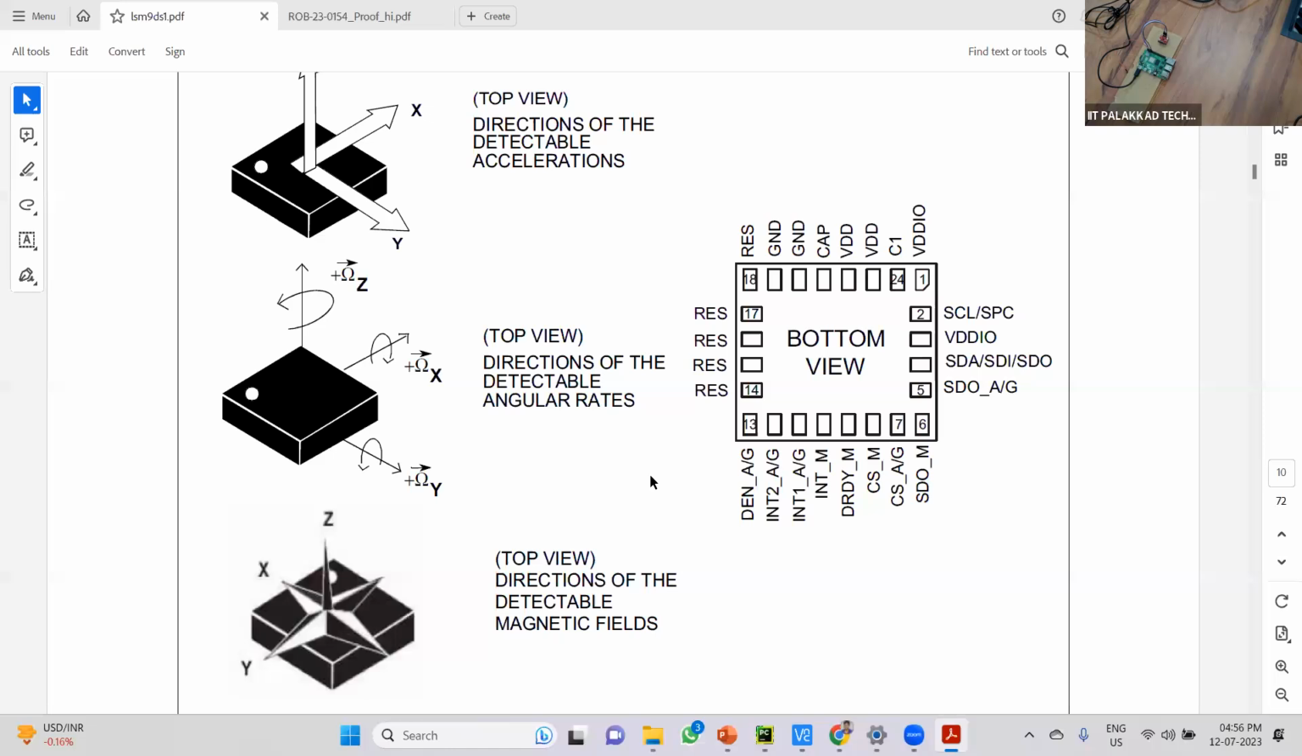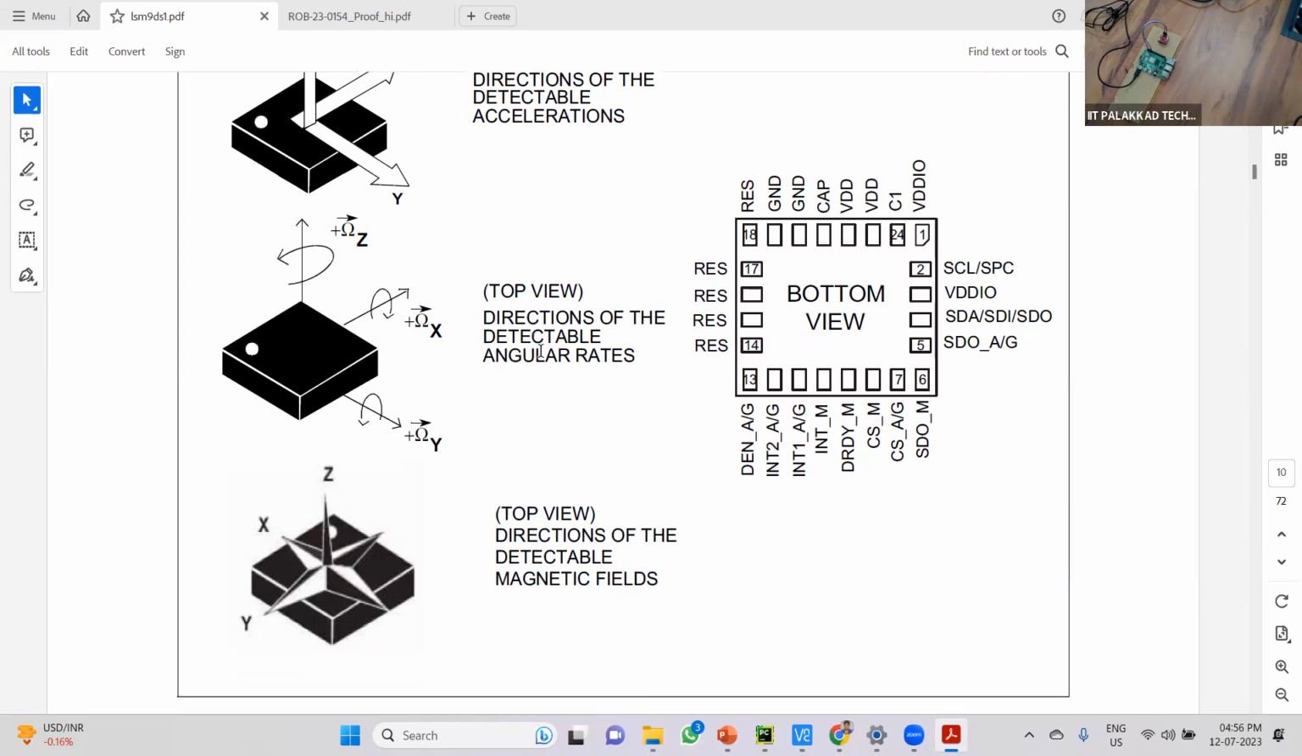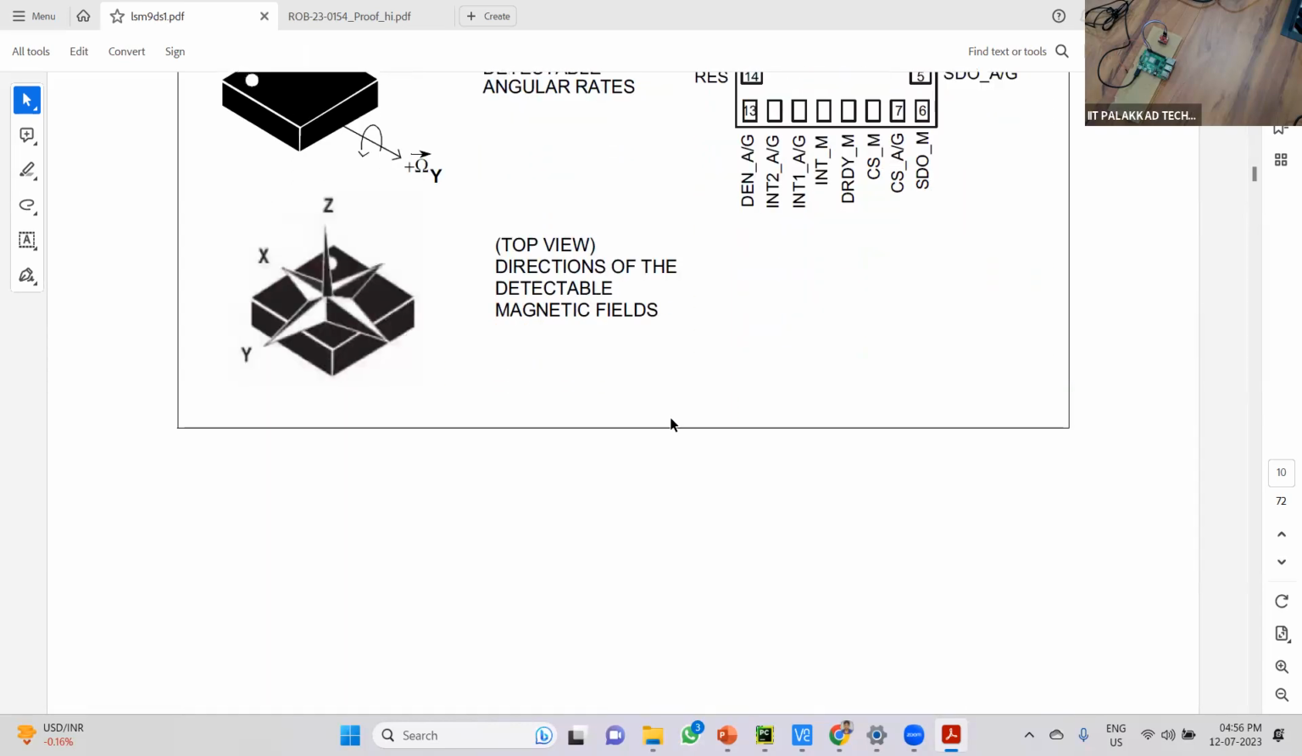You have to convert these axes into a universal coordinate frame. Let's say you can just convert this x to minus x so that it gives you the accelerometer coordinate frame, right? Something like that. I will show you the code also, how we can convert and all.